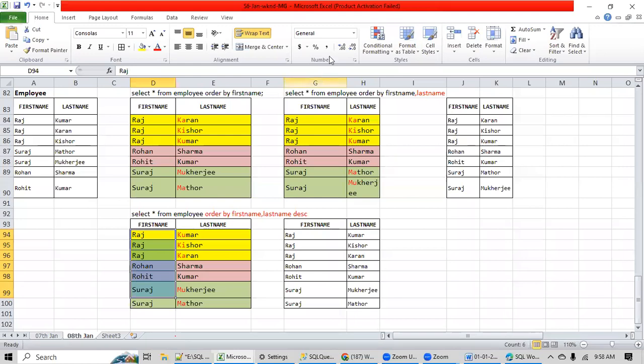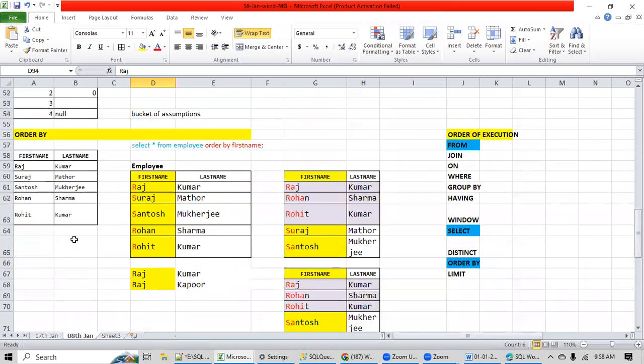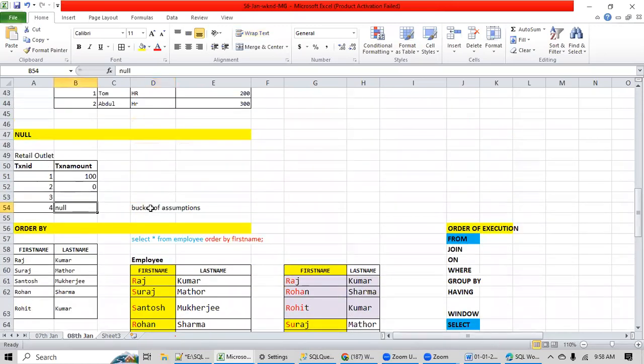Yes, please go ahead. Sir, I have a doubt regarding null. Yeah, tell me. What you have told is that if a null is present, a transaction might have happened, or it might not have. I'm not sure if the transaction happened or not. This is a bucket of assumptions for me. I'm not sure what exactly happened. The third row is empty, so what should we think of it? This is blank. I'm sure the transaction has happened, but I'm waiting for data here.